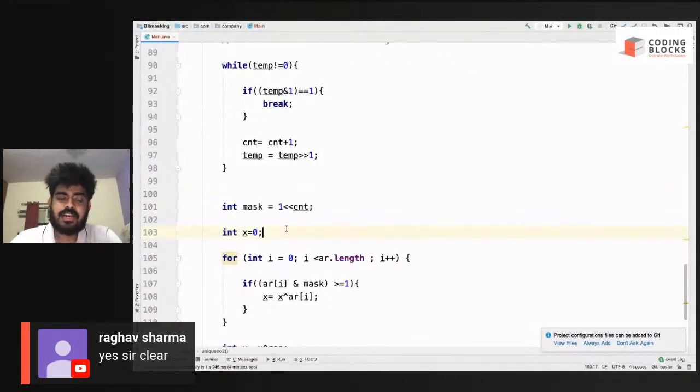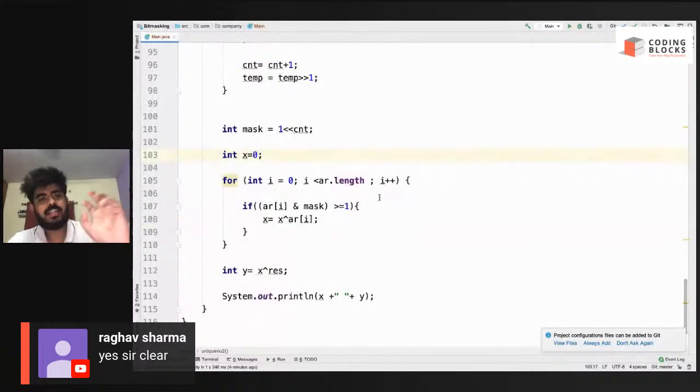Once we created our mask, we check in which numbers this mask bit is set. For example, our mask is 001, so we check in which numbers this rightmost bit is set. In 3, it is 011, so the rightmost bit is set just like the mask. So we will take it in our XOR. 3 again, we take it in our XOR. 5, we take it in our XOR. But if it is 2, then we won't take it.